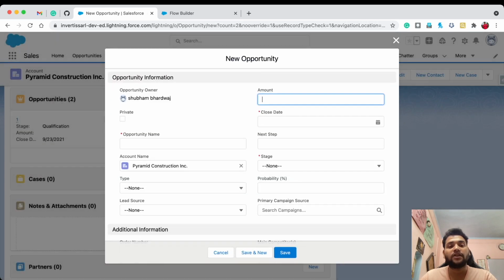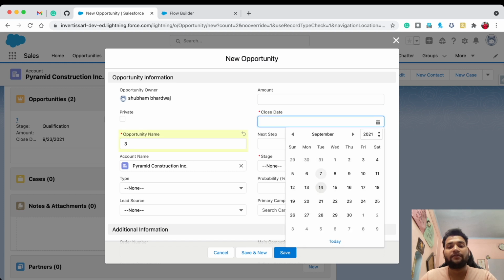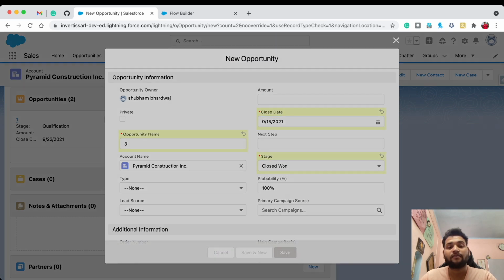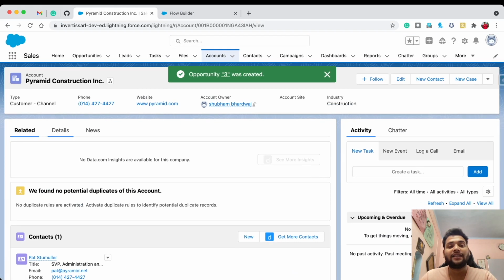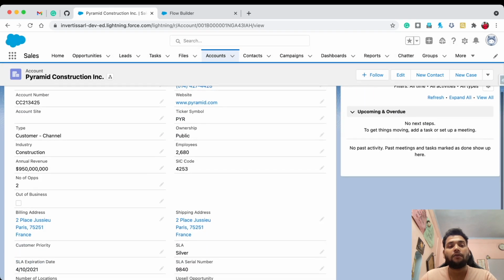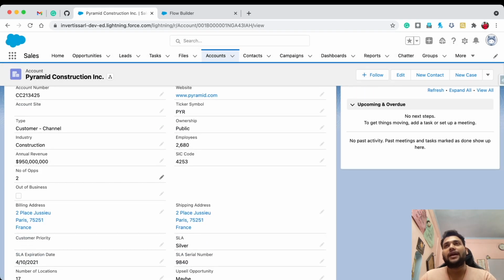If I go to related and create one more opportunity, let's say 3, and close date will be like 15 and stage equals closed one, click save. And if I go to details, change the rating again to hot and click save. Now there is no impact on number of ops as it is 2. We need to exclude closed won or closed lost opportunities, so that's why it is not updated.